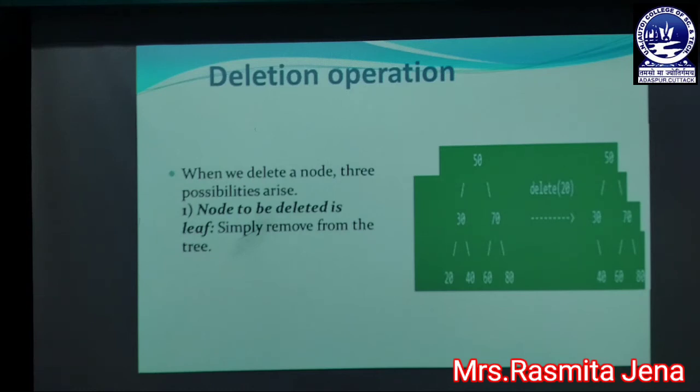So, first we will see the case where the node to be deleted is a leaf node. This is a very simple process to remove the node which is present at the leaf of the binary search tree. Suppose we want to delete the node 20. You can see 20 is a leaf node, and we simply remove that node and the deletion operation is executed. So, when we delete 20 from this binary search tree, we get our tree like this. You can see 20 was the left node of the node 30, we simply remove the node 20 and this side is null.